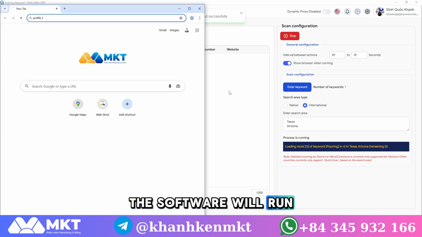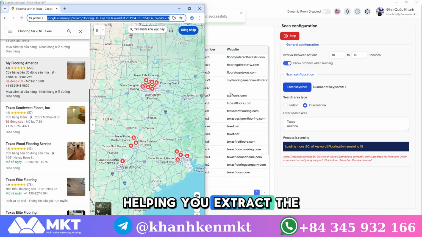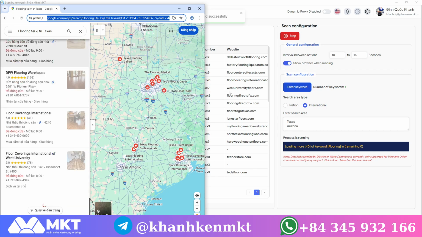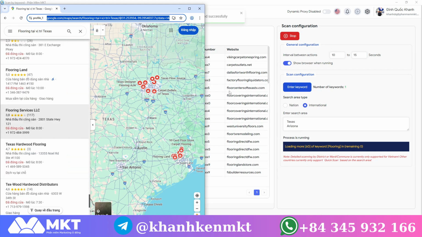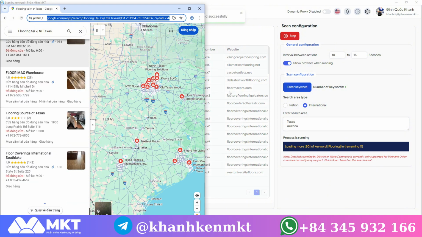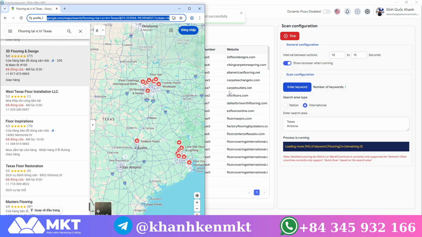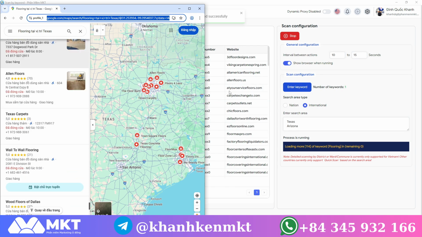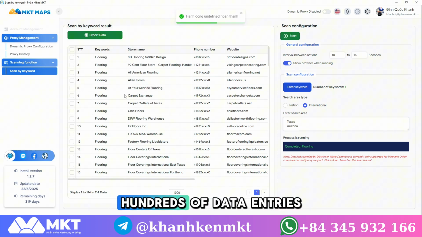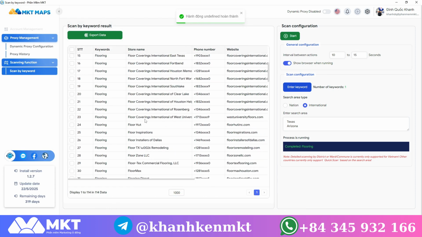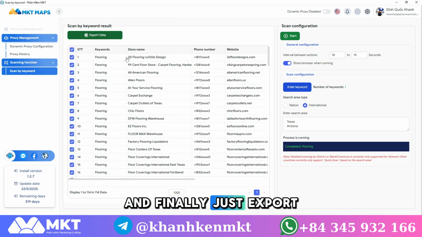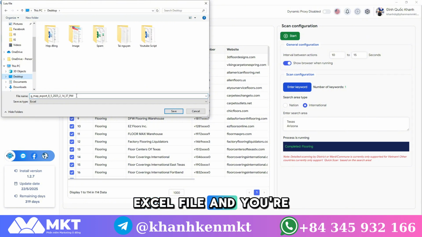The software will run fully automatically, helping you extract the information you need. In just a few seconds, the software has scanned hundreds of data entries. And finally, just export the data to an Excel file, and you're done.